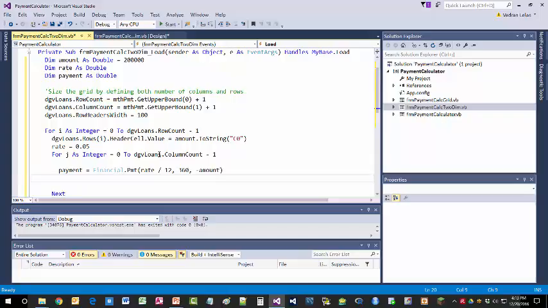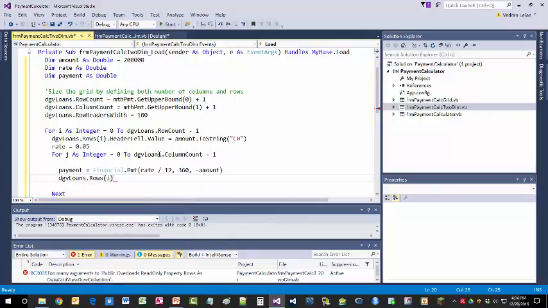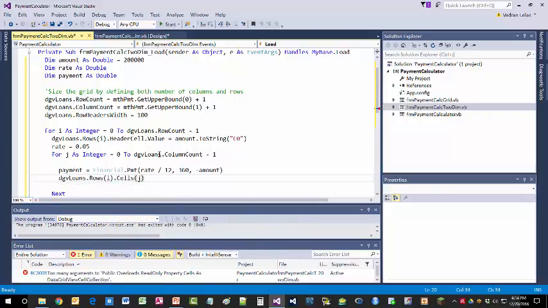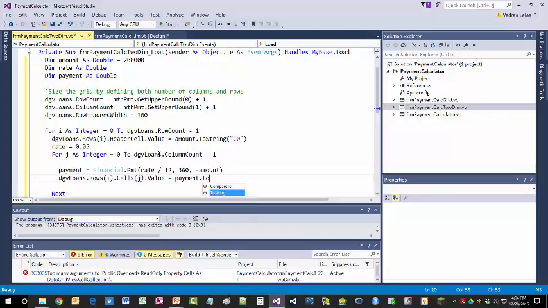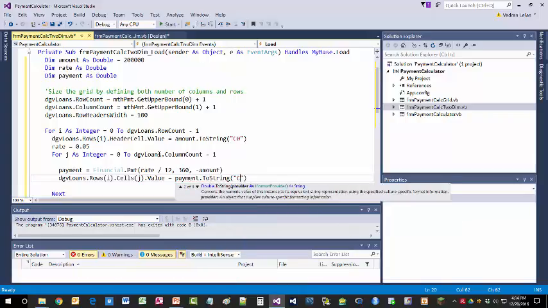Then we're going to display that payment in DGV loans Rows in the ith row and Cells J. So this is the intersect of row I and column J. We need Value again, like before, and we're going to convert the payment to string as currency with 2 decimals.